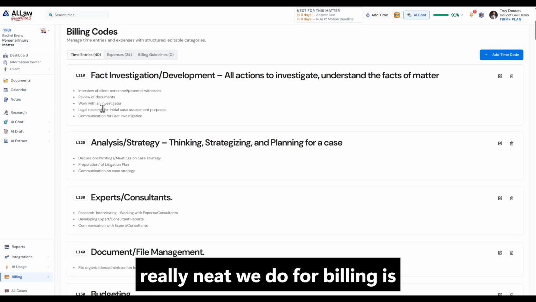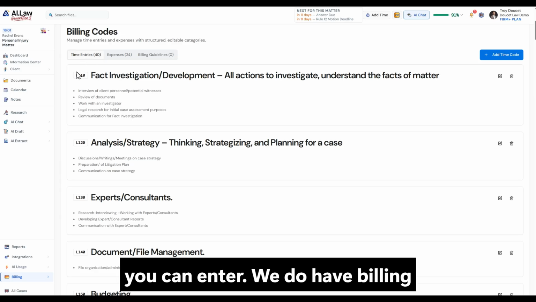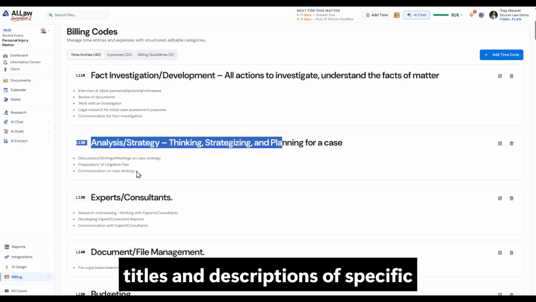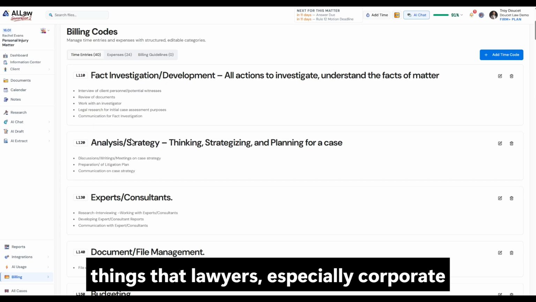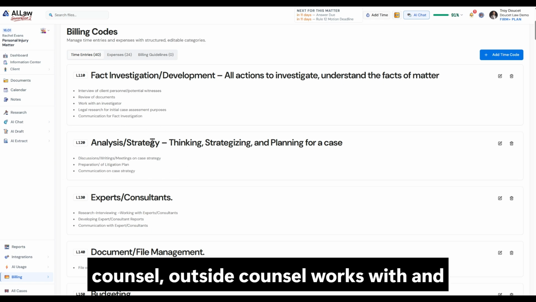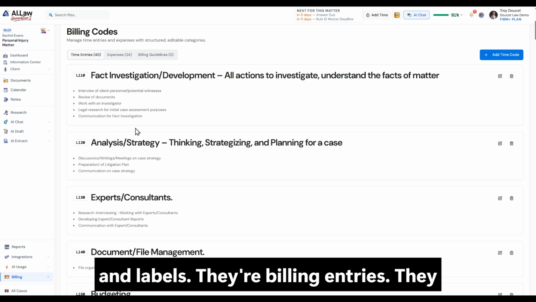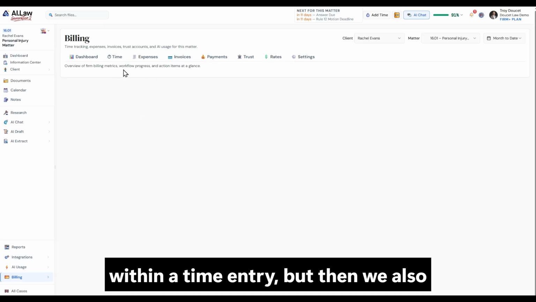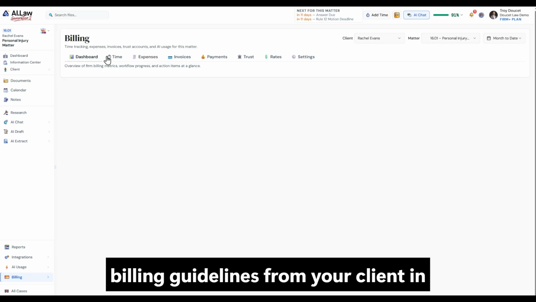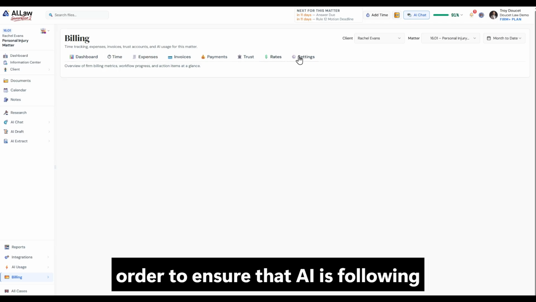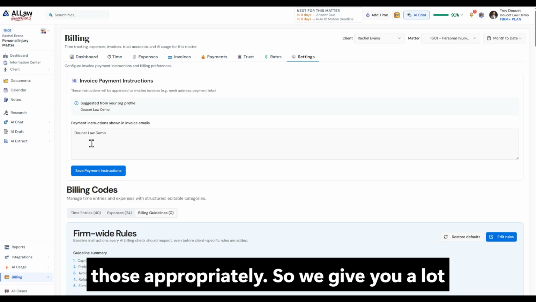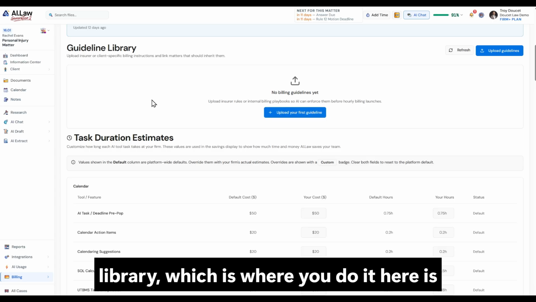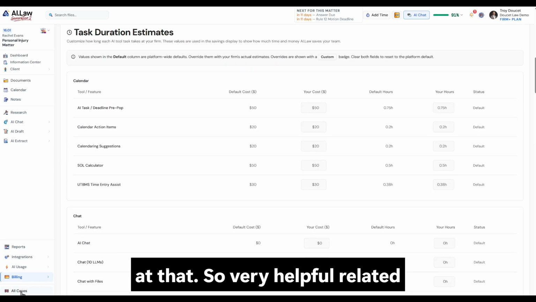Something really neat we do for billing is we do have billing entries, our time entries. These are titles and descriptions of specific things that lawyers, especially corporate counsel, outside counsel, work with and label their billing entries. AI will help you do this automatically within a time entry, but then we also provide you the ability to upload your billing guidelines from your client in order to ensure that AI is following those appropriately. So we give you a lot of options, as well as the guideline library, which is where you do it here, is add that library up. So very helpful related information.